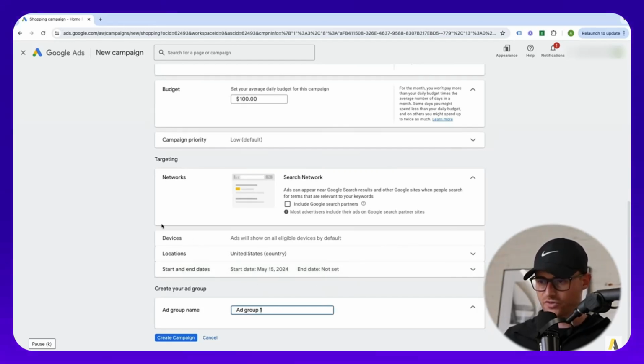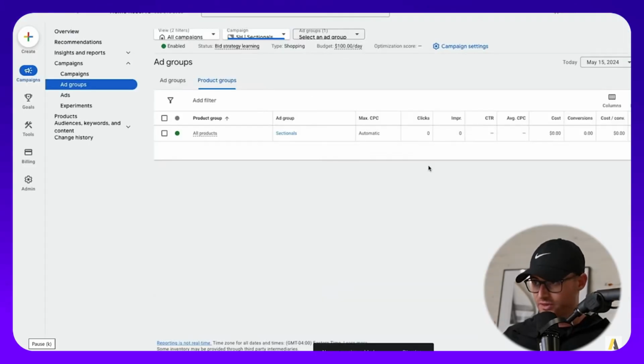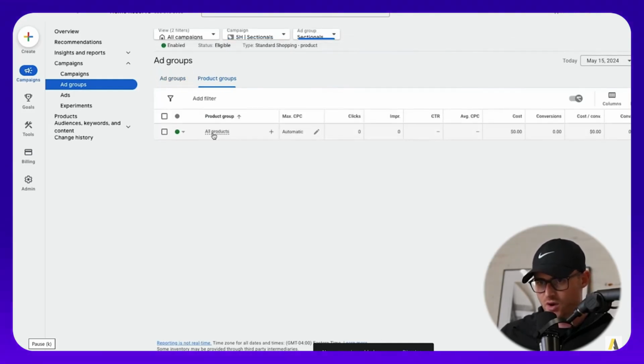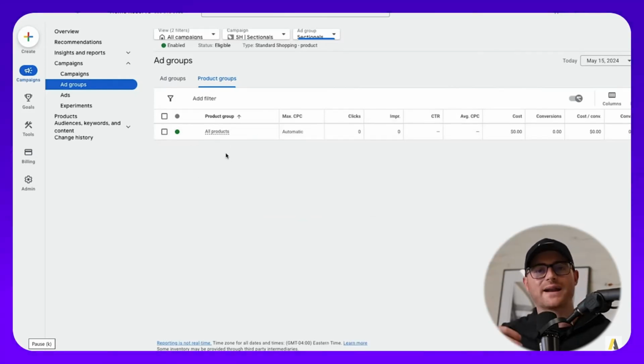Now, ad groups. So it's gonna put you in this ad group creation. Usually you can only do one during the campaign setup. So for now, I'm gonna set it to sectionals, but I'll show you how you actually do product ad group creation. So now I'm gonna hit create campaign. Okay, so the campaign has been created and the ad group as well. So you'll see sectionals, right? But what do we see? We see all products. Okay, so right now, Google automatically will do that.